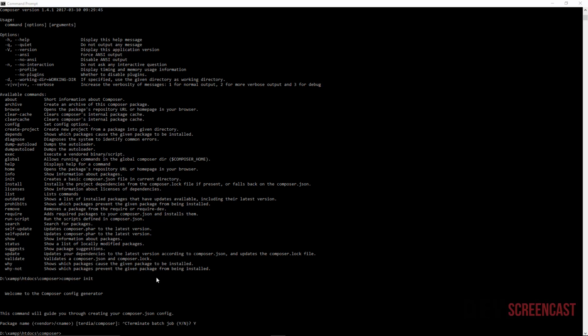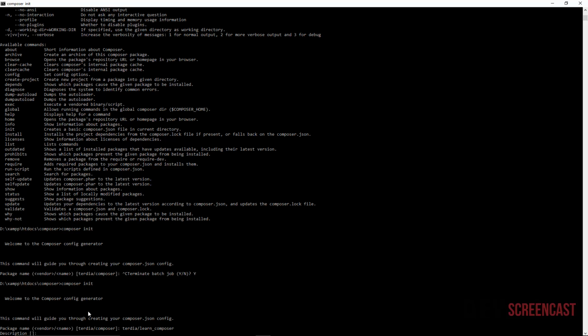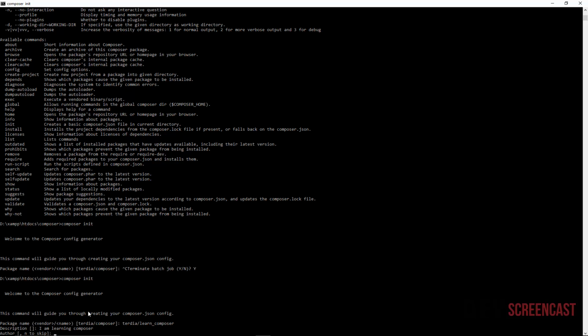All right, right here on my Windows computer, I'm inside the Composer folder that I created inside htdocs. So we're going to do the same thing, type composer init, and then it's going to walk us through. So what I want to do is create my package name, Tedia/learn composer. Description, I'm learning composer. Author, put my name here, Terry.